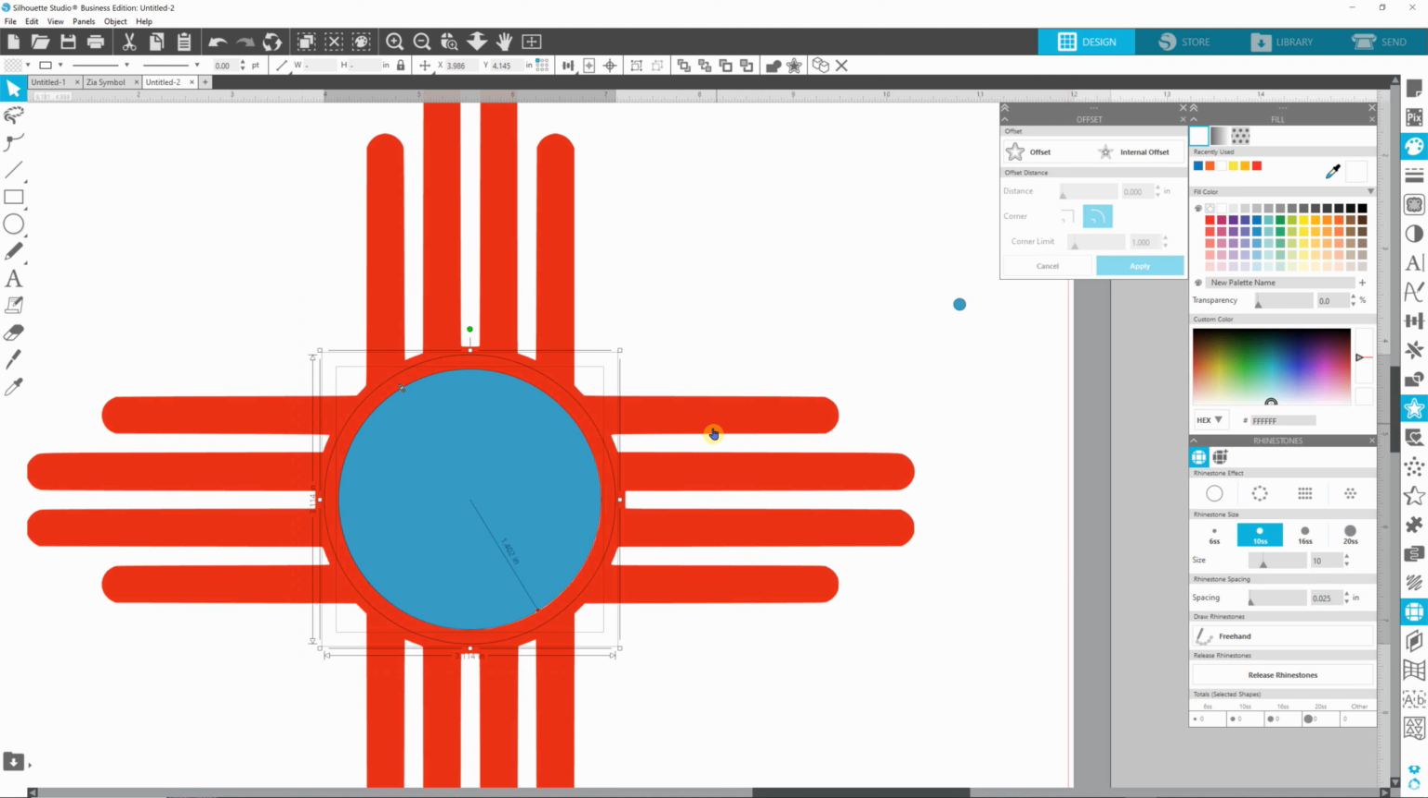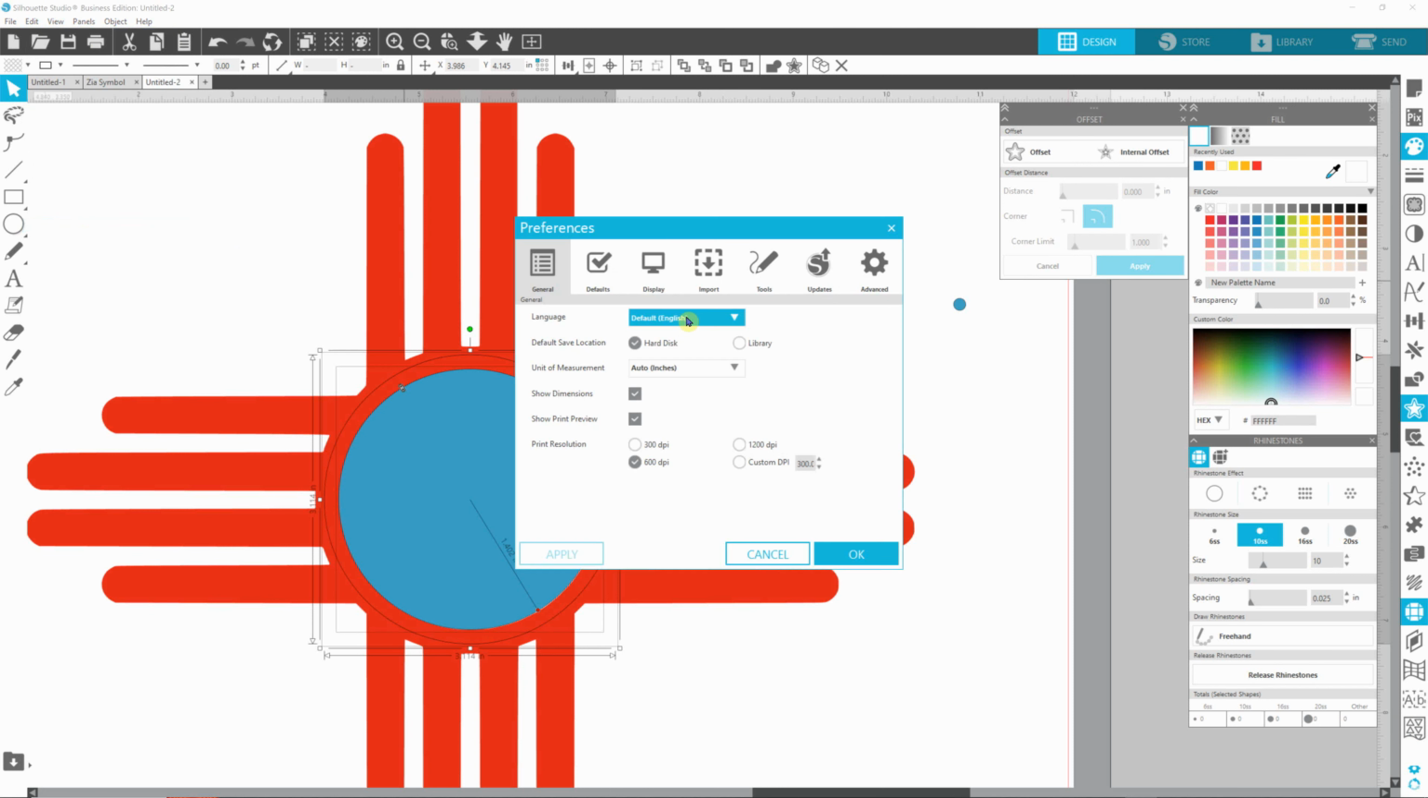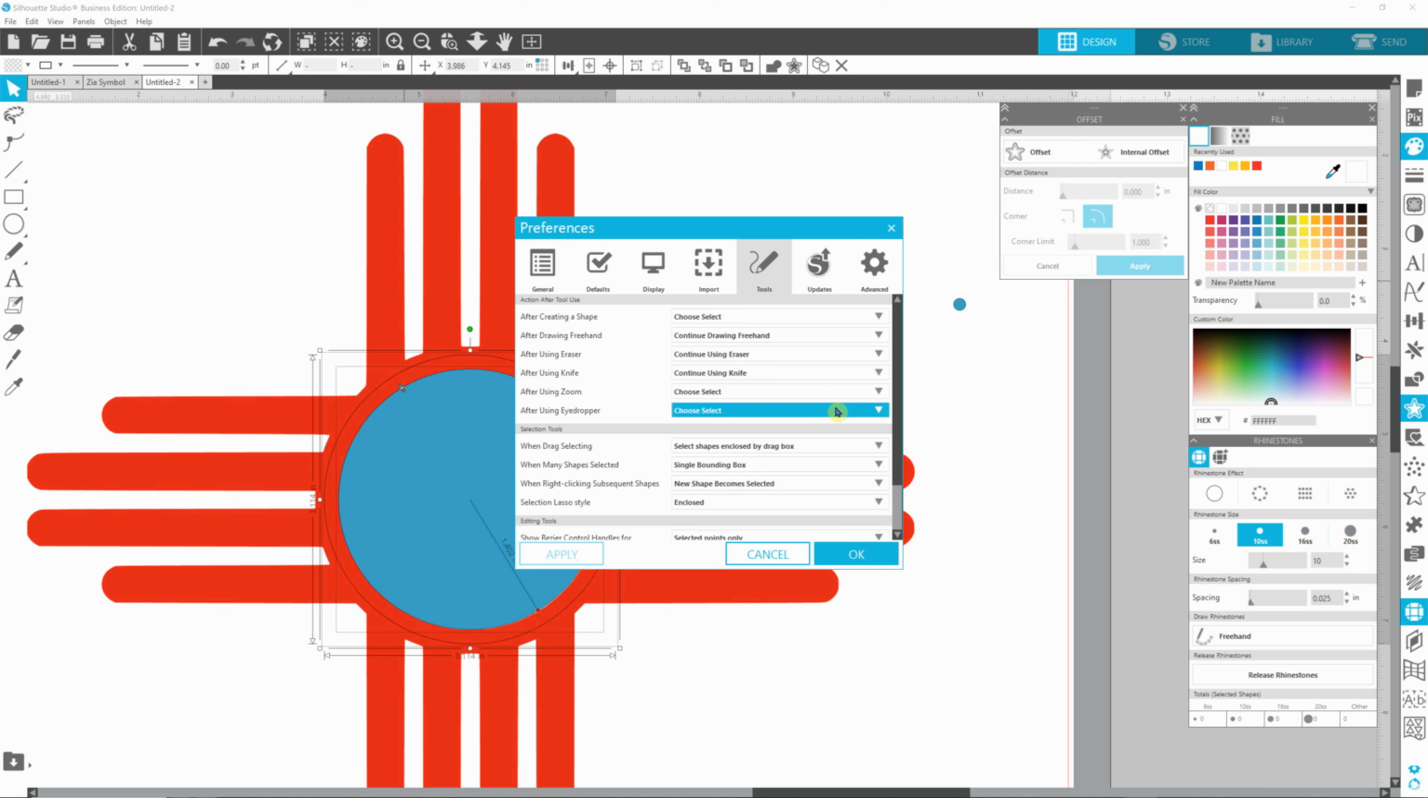Now, another thing you're going to want to make sure that you have checked is in your preference panel. You can get there by clicking on the little gear in your right hand corner, or go to Edit and Preferences. Either way will get you this screen right here. If we go into tools, let me see here. There are two things you are going to want to select.